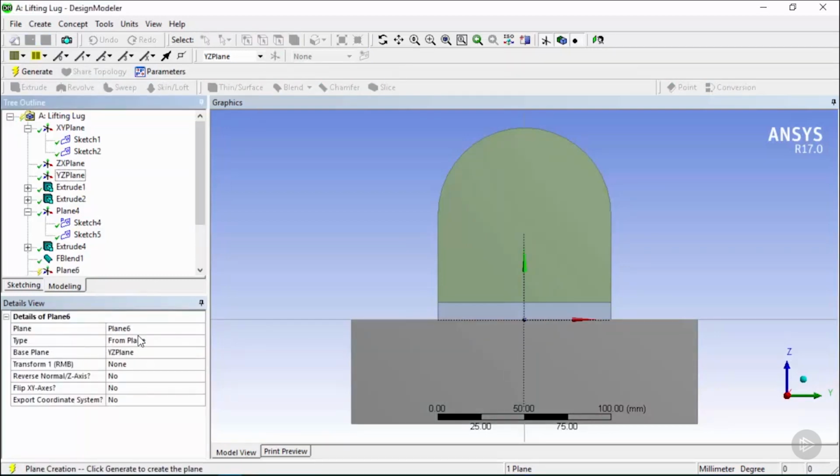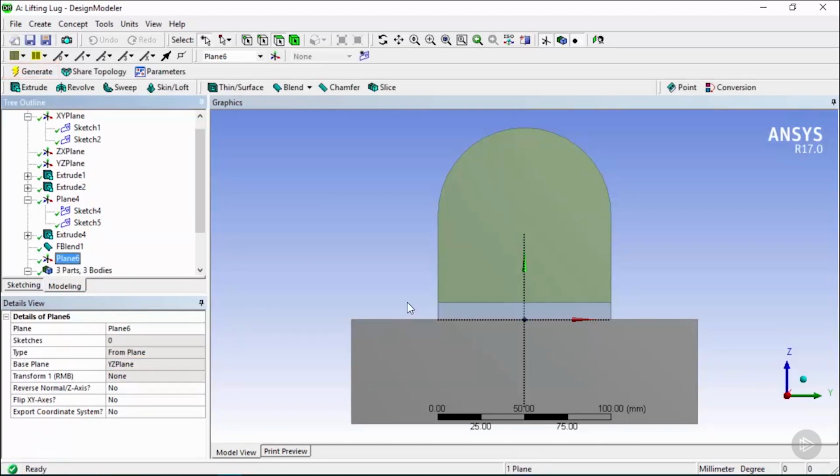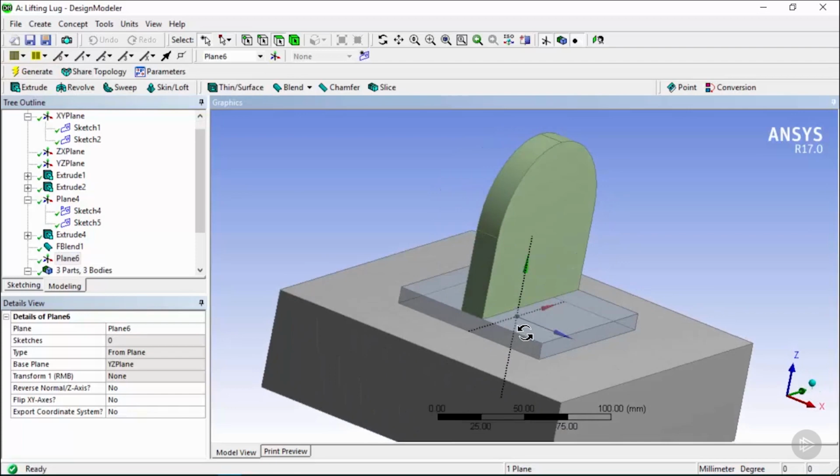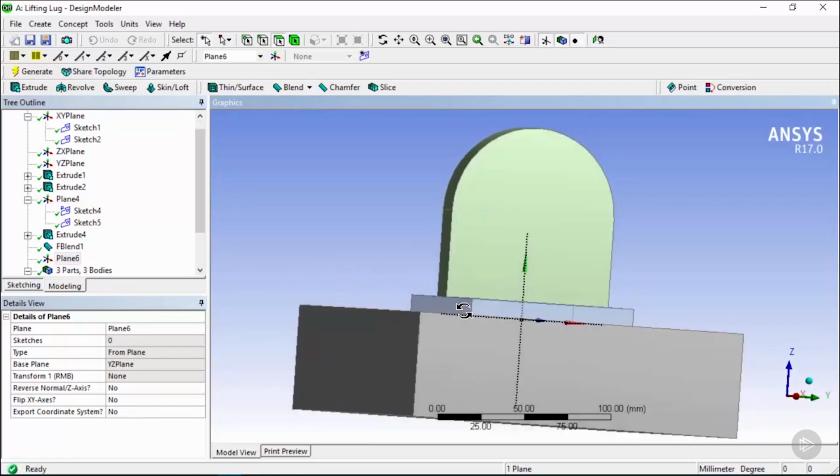And now it will create a new plane called Plane 6, and it will take it from the base plane YZ plane, and it won't transform it, it won't change it whatsoever. So let's click on Generate. So now this generated a plane 6, which is identical to the YZ plane.